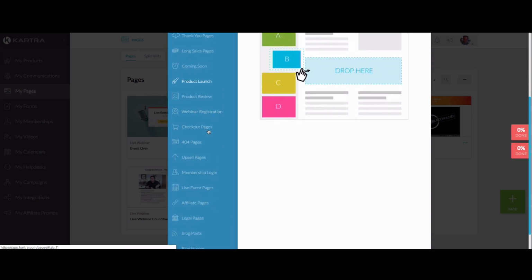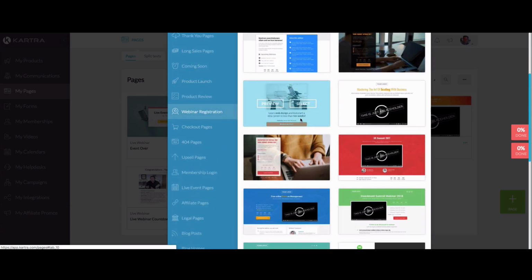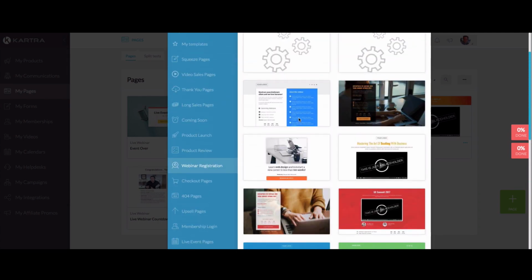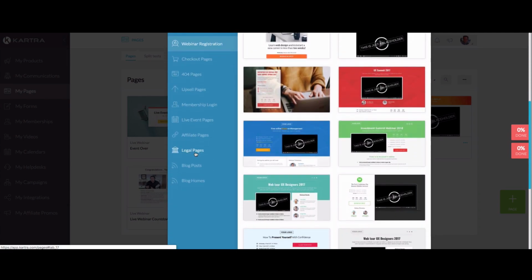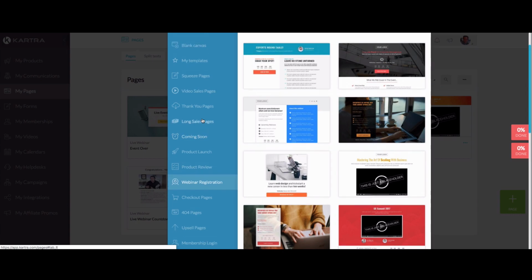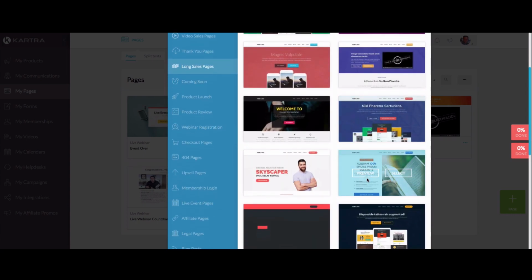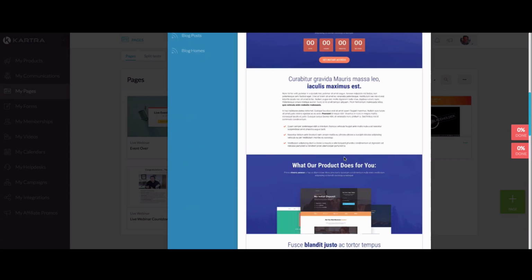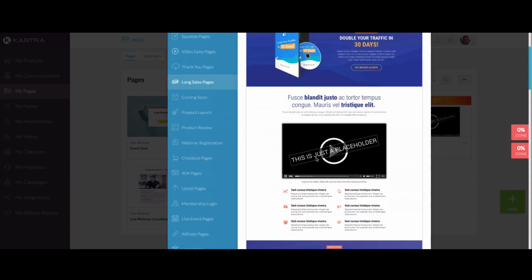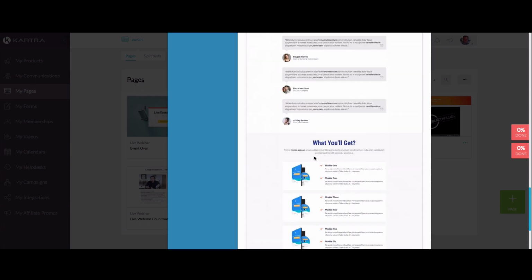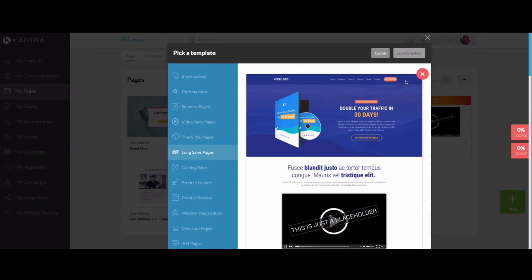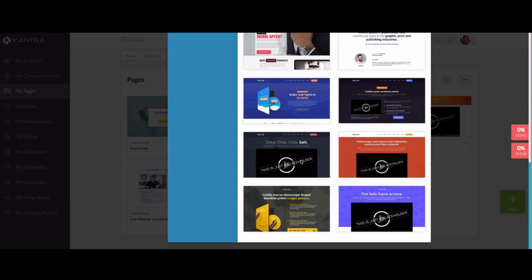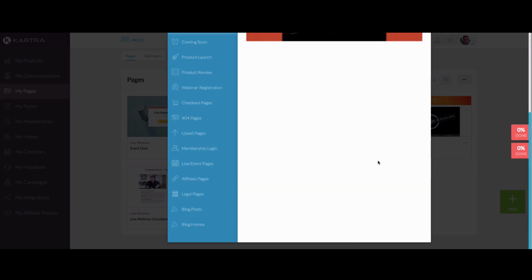If we go in, you can see you've got the webinar registration pages. These are some of the pages they've used inside WebinarJam. Amazing. And then you've got all these different ones. But if we get a long form sales page, if we just choose one of these down here, if we just preview that. That's another good thing you can do, actually. You can preview the page. You can see whether it's one you want before you actually import it. So we may want to choose that one, but let's just have a look at another one.